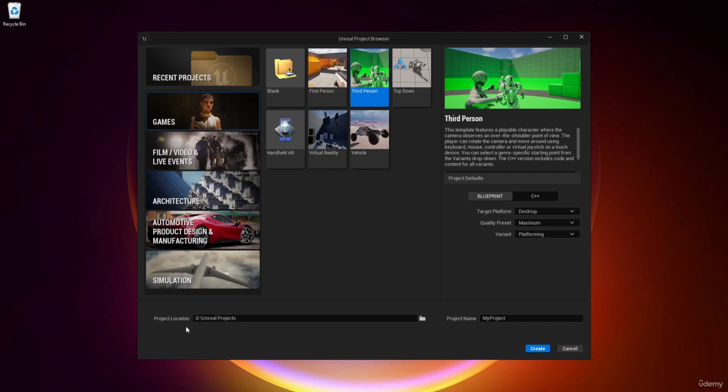Then you can choose the project location. By default, it would show for you your PC Documents folder. You can choose to put it wherever you want. And lastly, you have to choose the project name. By default, it will always say My Project. And in our case, I'm thinking of calling the game Adventure Boy. And that's it. Then you'll just click on the Create button.